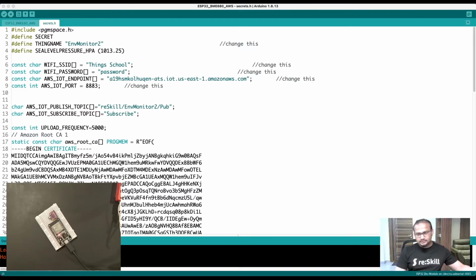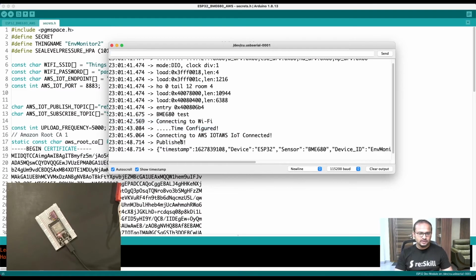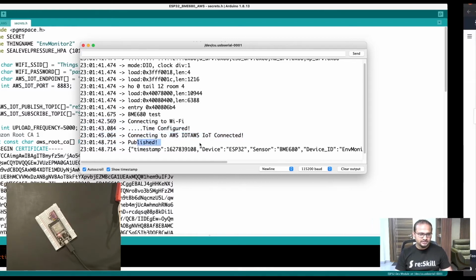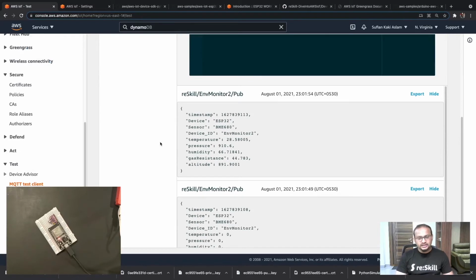Okay, now that it has done uploading, I can open the serial monitor and see how it is behaving. It says connecting to Wi-Fi, Wi-Fi connected, time configured, connecting to AWS IoT. That's also connected and it is publishing the messages now. If I come back here, there are more key value pairs that I'm sending from this ESP32 device.